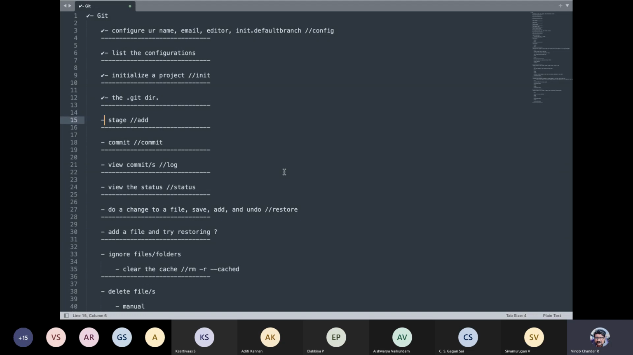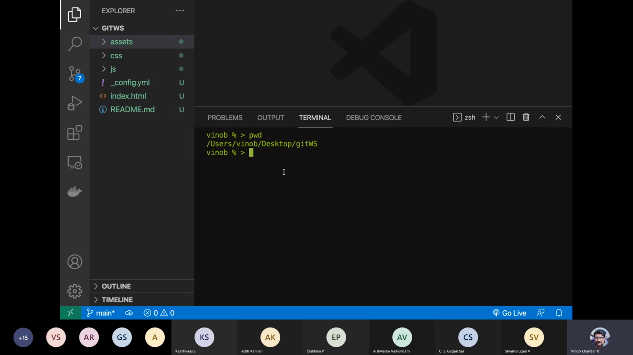Okay, now let us do staging. So what do you mean by staging, guys? Any quick answer? Making the file ready to be committed. Yeah, making the file ready to be committed. Fantastic. So it is something like putting everything ready before you actually put it into production or deploy.